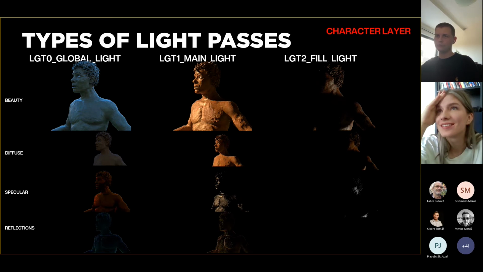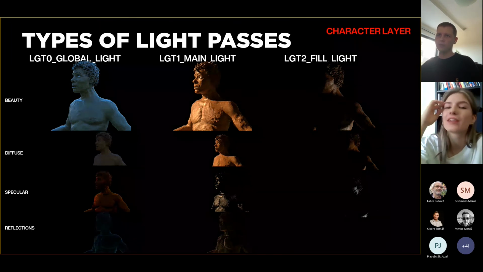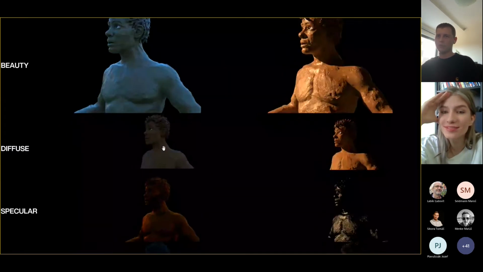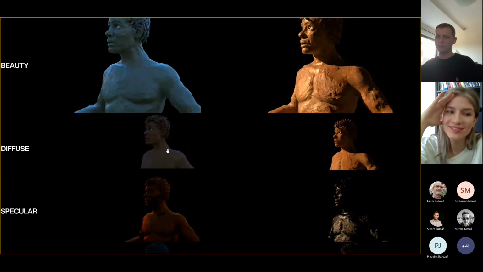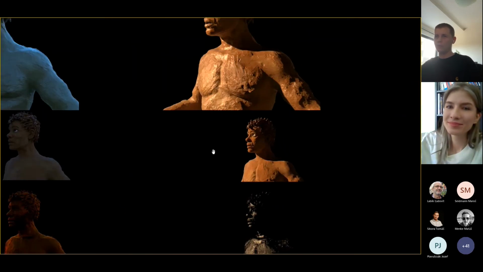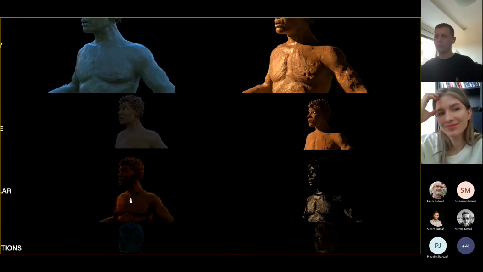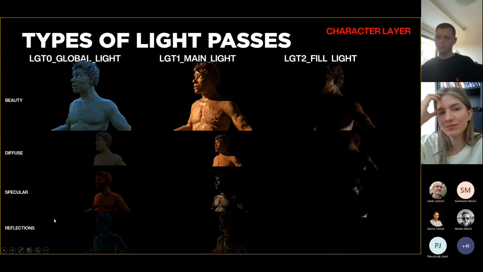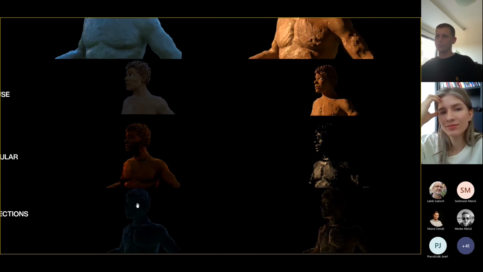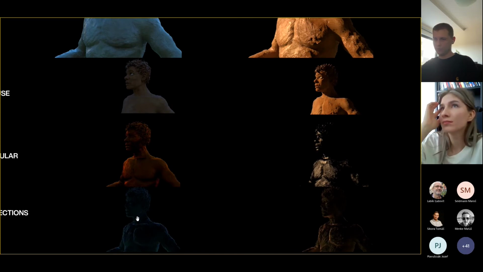So these light groups are divided into some light subgroups according to the character of the reflectivity. The first is diffuse, the non-reflective type, and specular. The second is the glossy, reflective type, and reflection, which adds all reflections from the light and from the environment.